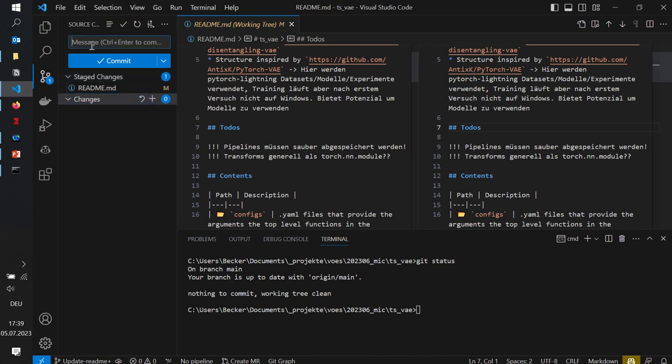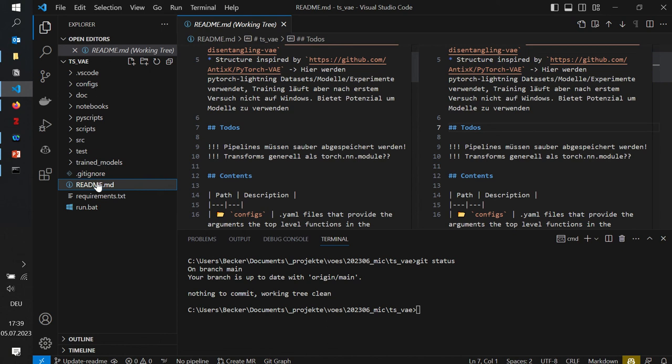So this is very easy. I just say, what did I do? I added header or heading to do. So now I can commit this, and now I'm up to date again, and you see over here nothing is modified anymore, and this has been committed.